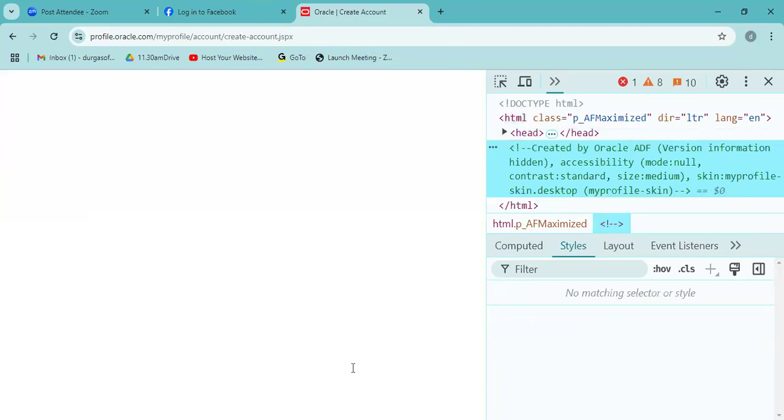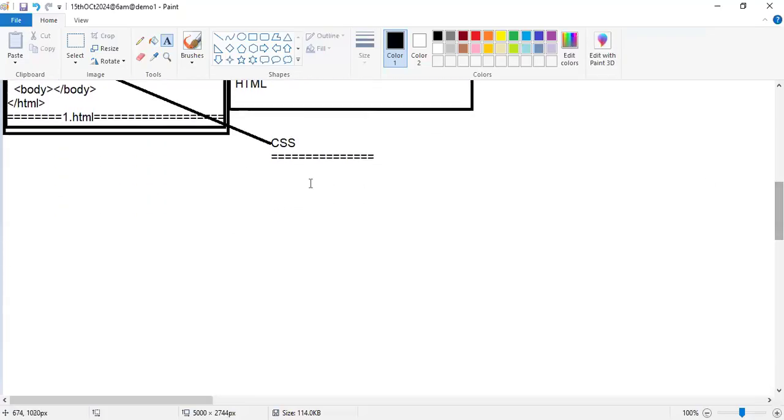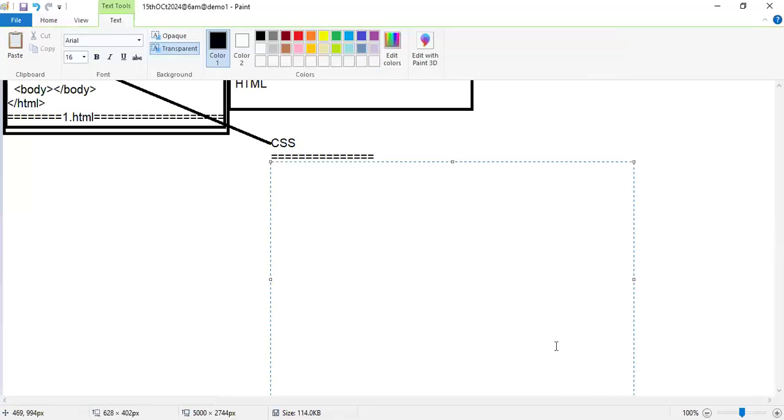So here CSS is the cascading style sheet. This is mainly the style part of the web page. The style part of the web page we can create with this CSS. Under this, you can find how to create alignment for our application. The style part of the web page is done by CSS.